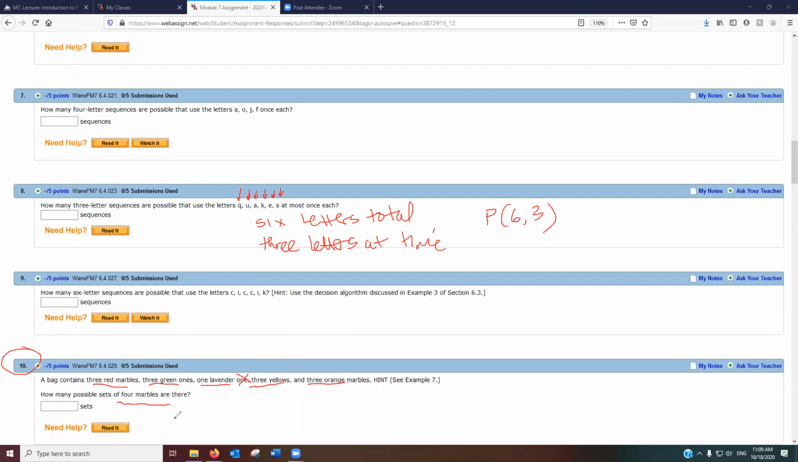And notice they're really not saying anything here about order. Order doesn't really matter for this one. And they're also not telling me that, for the 4 marbles, I have to have at least 1 red or at least 1 green. So really all I have to do is count up how many marbles total there are for me to pick from. Well, it looks like there's 3 plus 3 plus 1 plus 3 plus 3. So I think that's 13 altogether. And I want to pick 4 marbles. So this is going to be C(13, 4). And again, I'll let you work that out on your calculator or work it out using the formula.